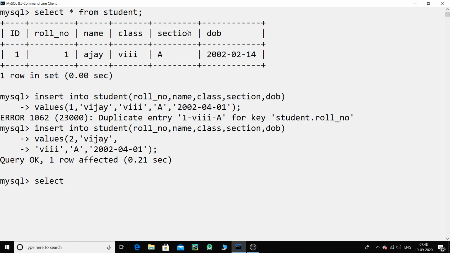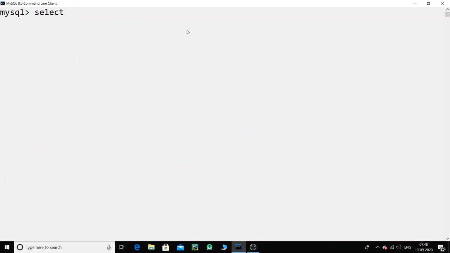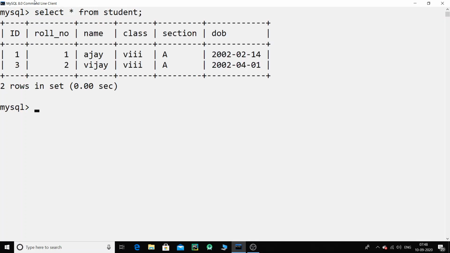Now let me first clear the screen and then select all the records from student, and here it is. So now this has worked. Now that I have given the entry for roll number 1, class 8 and section A, I have already given roll number 1 to Ajay, who belongs to 8A. So I cannot give the same roll number to the other student, and this is what it means. And this is the exact working of the unique clause.